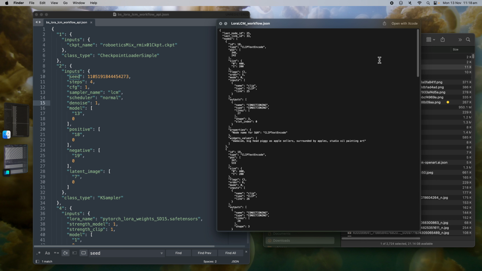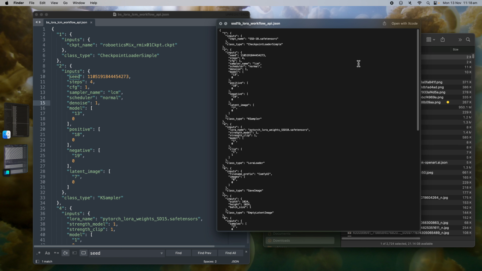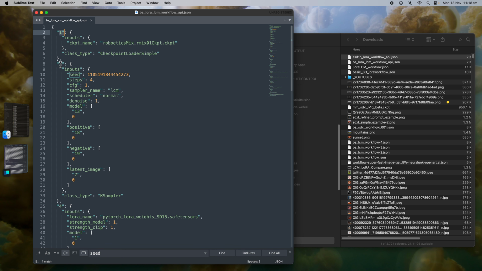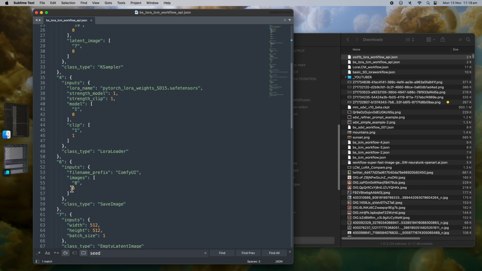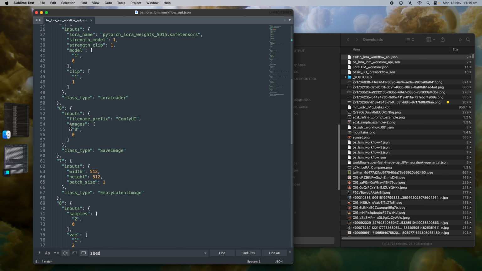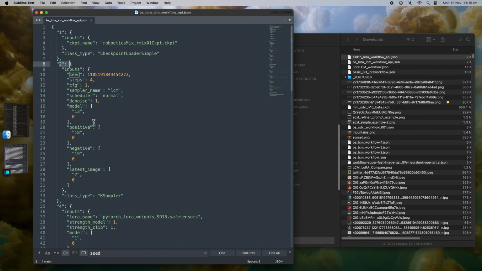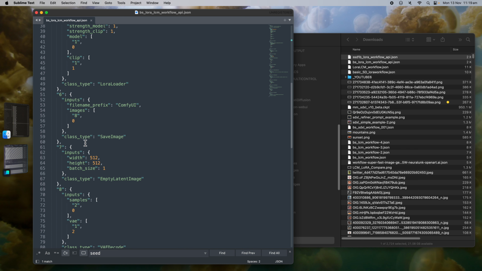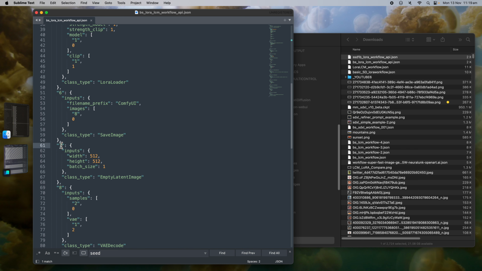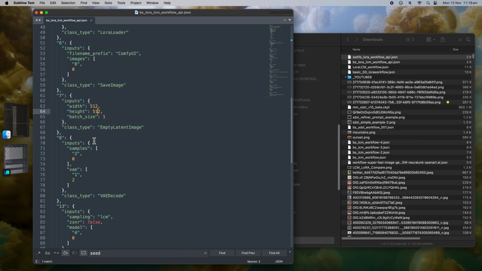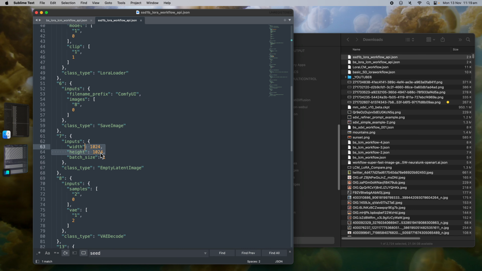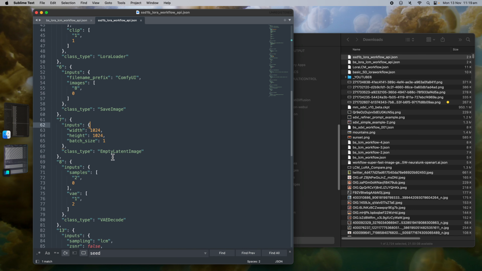If you save it in API format, what's going to happen is that the JSON will have numbers like 1, 2, 3, 4, which is nice because you can now modify this on the fly using Python. For example, if I want to reload the workflow using Python and modify some of these numbers, I can do that pretty easily. For example, I can change this on the fly using Python.